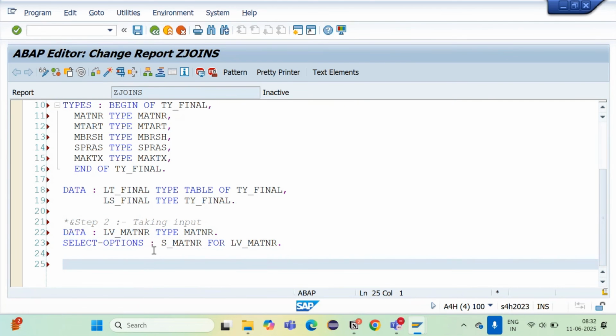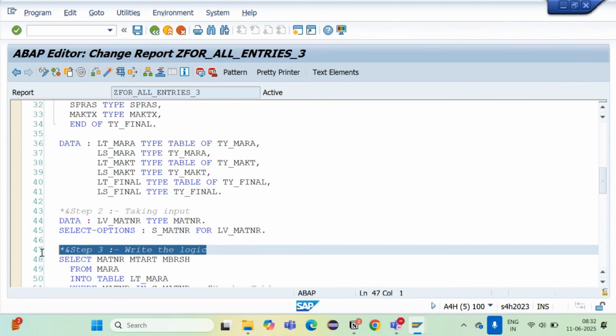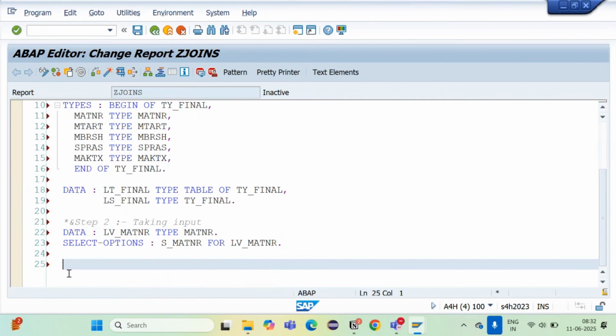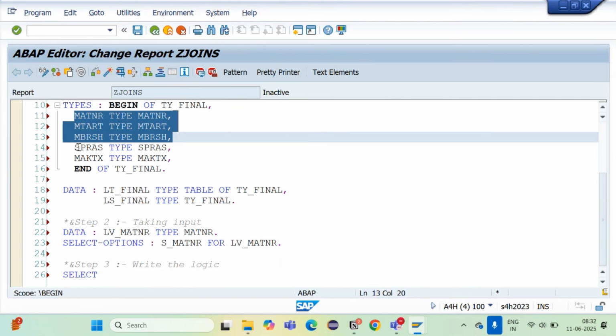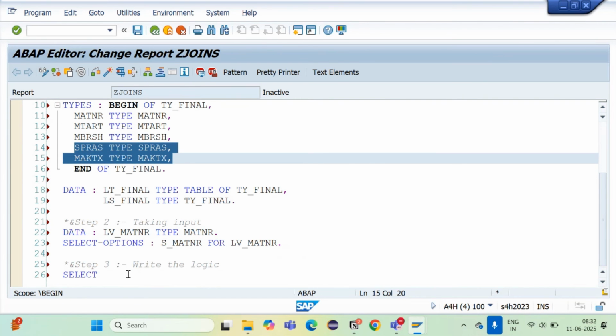This is step 2. Step 3, write the logic. Let's see the magic, how things are changing here. Now the select query. We have two tables, one is MARA, another is MAKT. Three columns from MARA, two columns from MAKT.